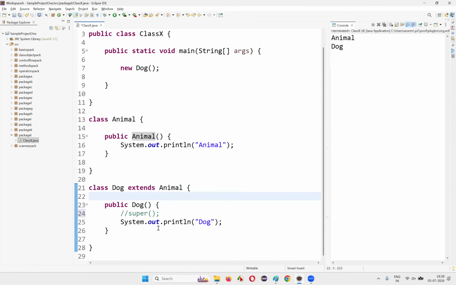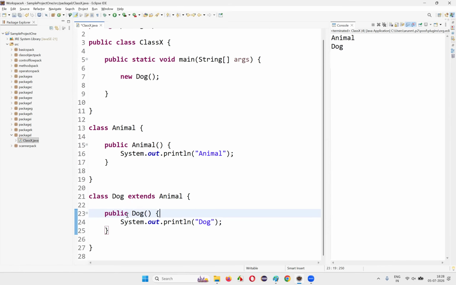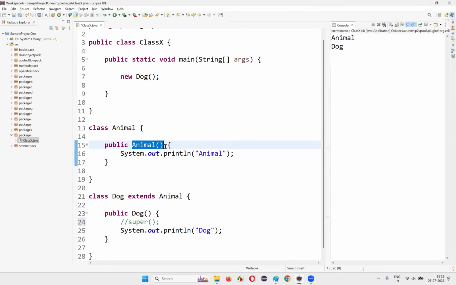Fine. So in which order will things run? When you run the code, execution starts in the main method. You are creating an object for the child class, the Dog class, and in that object creation statement the child class constructor is called. The control will come here, and in the first line itself, though it is not visible, Java internally maintains the super constructor calling statement, the parent class constructor calling statement. Because of this, before printing dog, control goes to the parent class constructor, and once we go there, animal will be printed first.